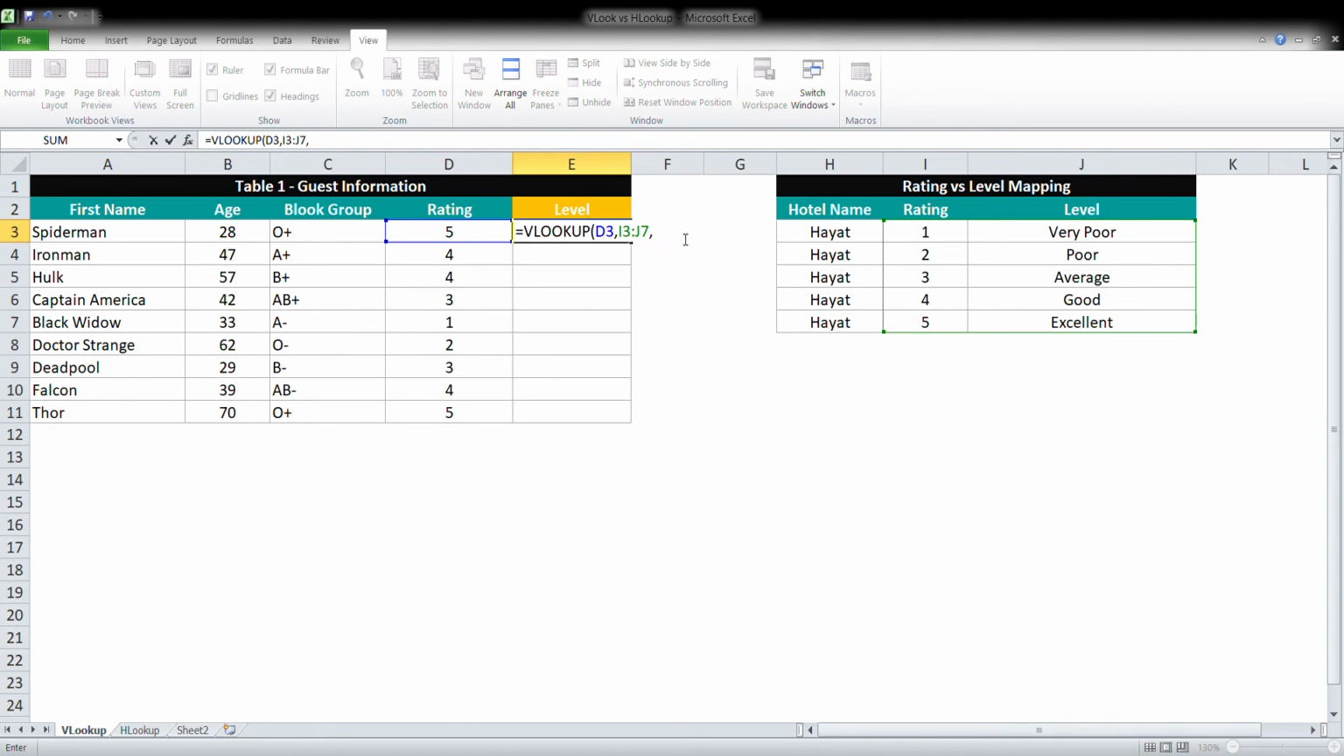Then you have to select the index, the column whose value you want to see. In this case, it is the second column of the array, so you select 2 here. Then it gives us an option whether you want an approximate match or an exact match. In this case, we want an exact match, so we have selected exact match here. And then enter. Once you enter, you will get the exact value here.